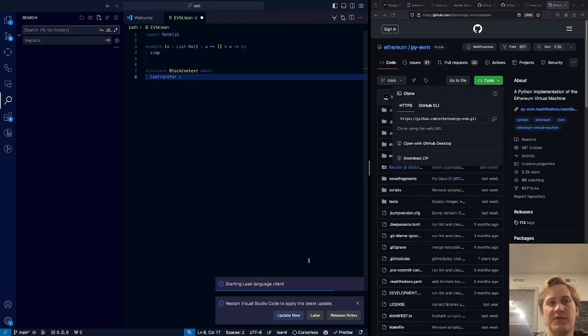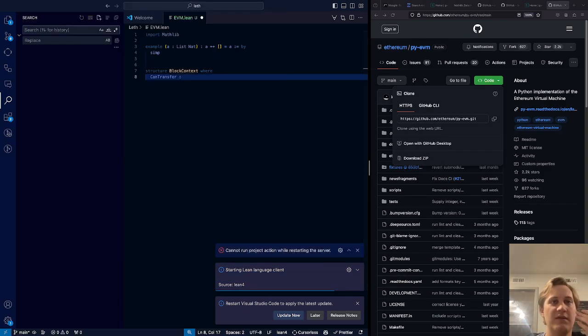Waiting for Lean server to start. Okay, what is the deal with the Lean server? Why are you not starting? Starting Lean language client. Maybe I need to fetch. Cannot run project action while restarting the server. Okay. Why does it never work the first time when I make a new directory?